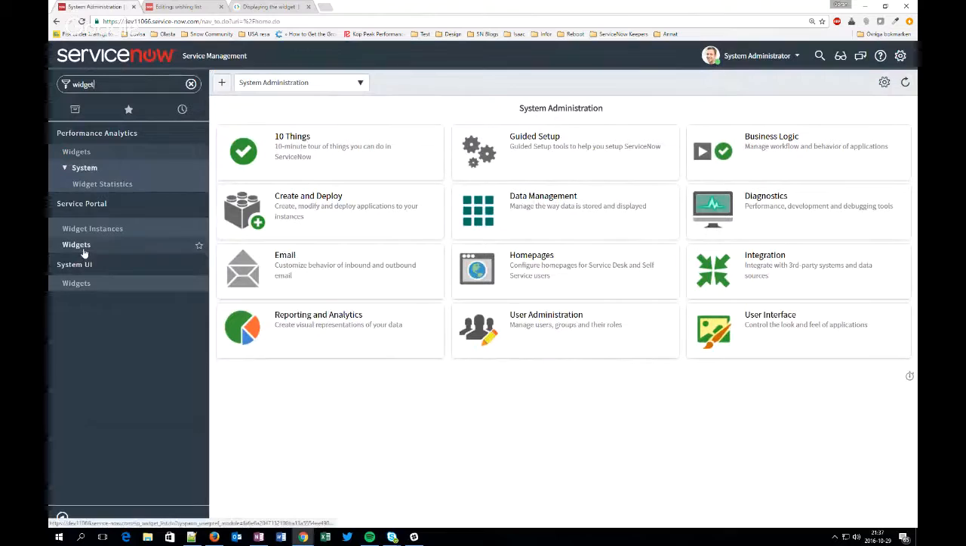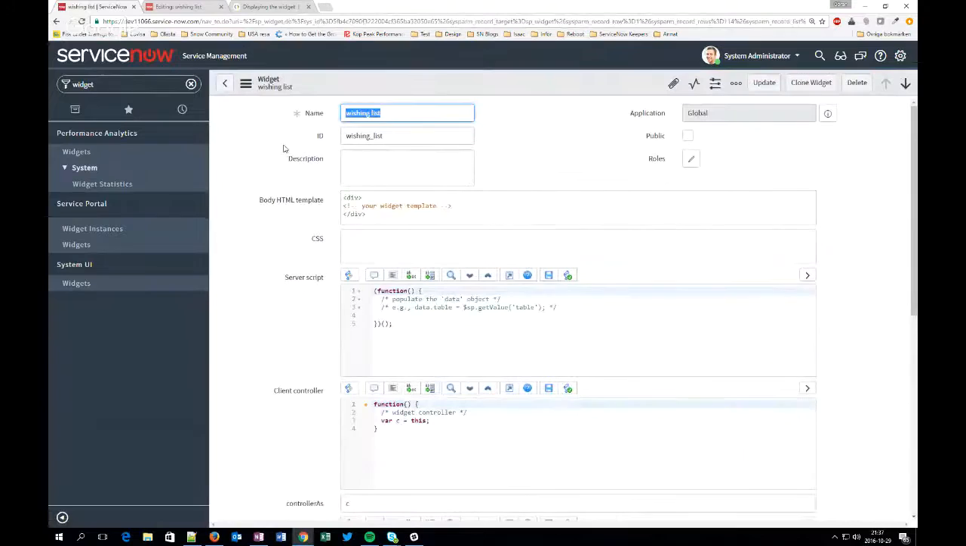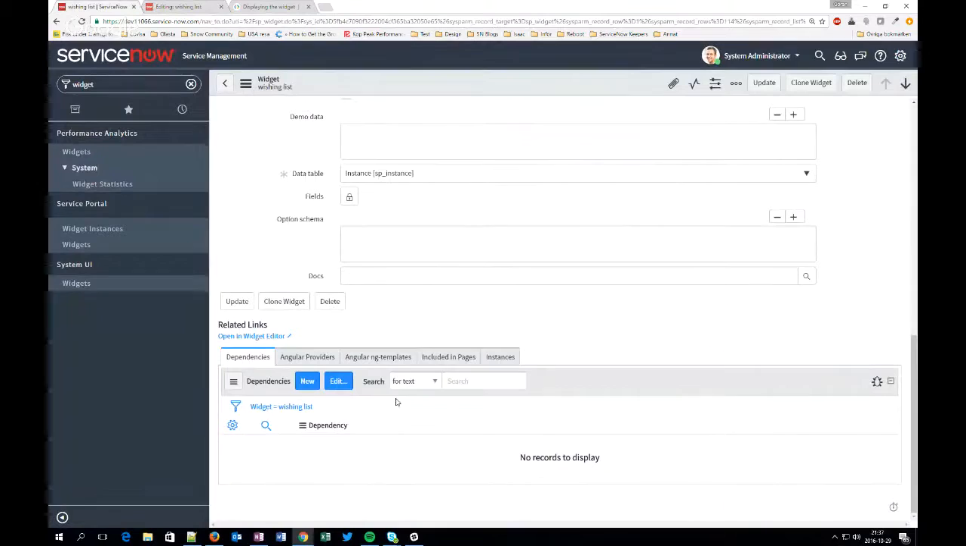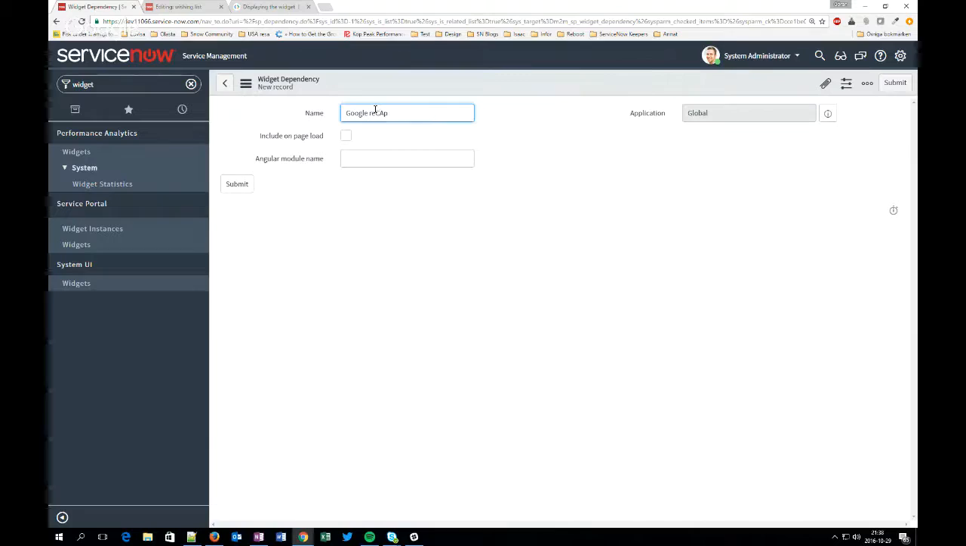Find the widget we just created, Wishing List. It's kind of sad that you can't find the related list down here, dependency, inside of this, or at least I haven't found a way to find it. So let's go back. We are in the widget Wishing List that we just created. We want to create a new dependency, and we call it Google Recap. I will add my name on YouTube as well, so I know which one it is. Let's keep it as recap and save.